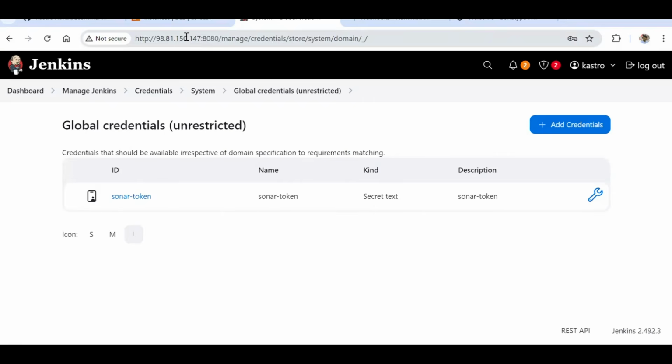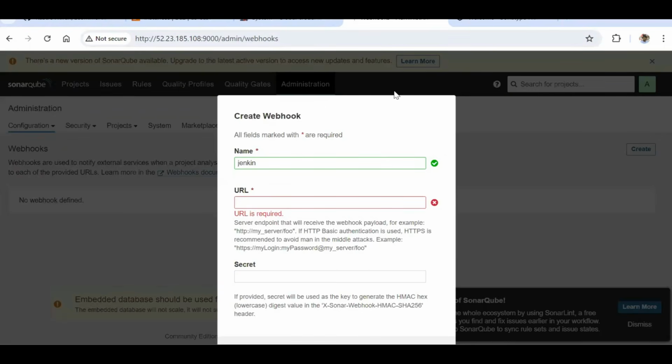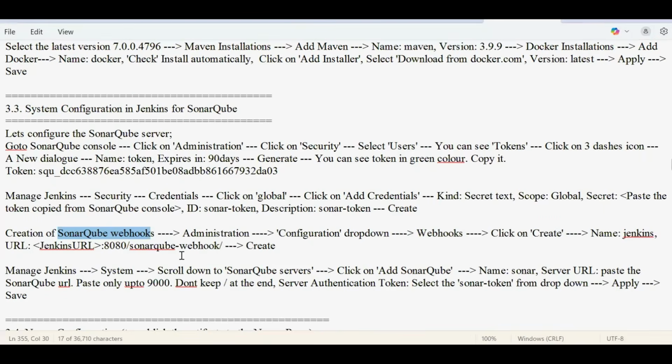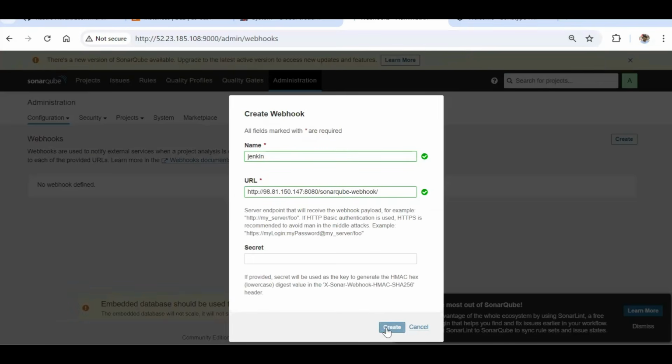If you go to the Jenkins dashboard, this is the Jenkins URL. Copy from HTTP up to 8080, only up to there you can copy. Paste it, and then at the end you have to give /sonarqube-webhook/. This is how you are going to configure the webhook. Then click on create. No need to give any secret, it's not required.